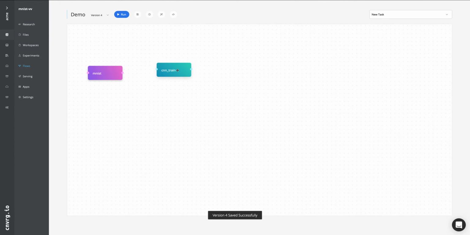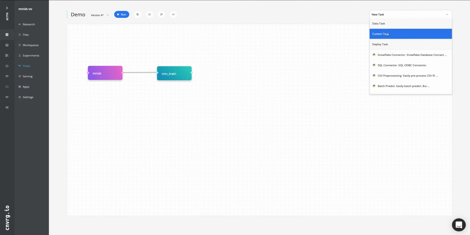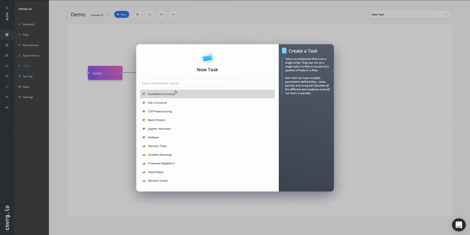Now that we have our training file loaded as a task on the canvas, we can connect it to our data set. And now it will kick off as soon as the data set is loaded. It'll all execute from left to right here. It's important to note as well that it's not all in series. You can definitely run multiple tasks in parallel.